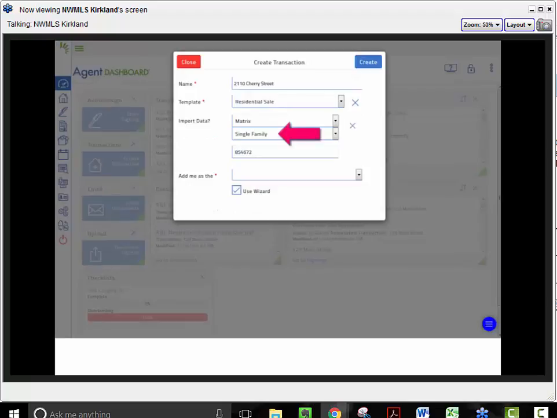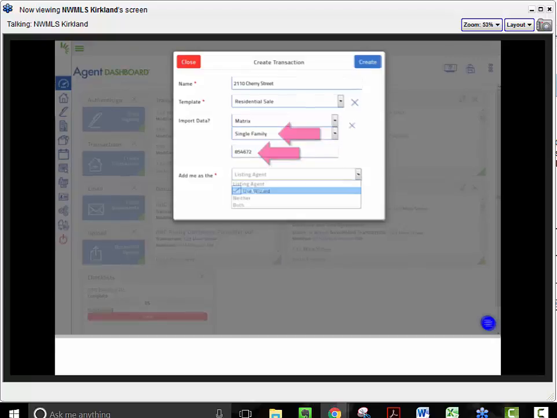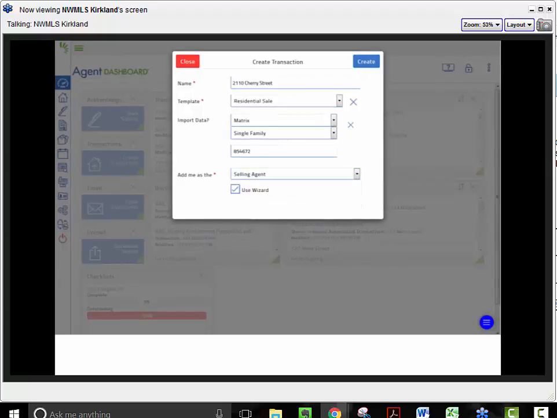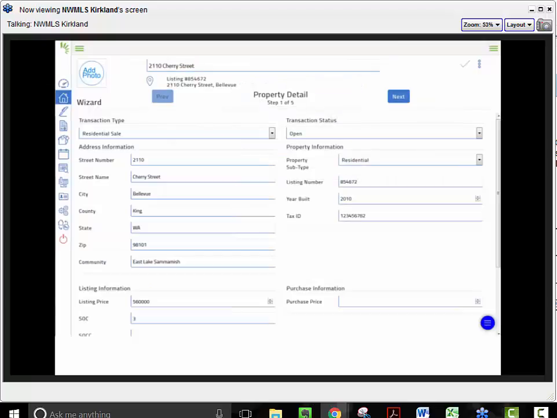You'll see that for the import data, it will automatically have this in here based on Matrix, so it'll have the listing number in there for you automatically. And for the agent option here at the bottom, because I chose residential sale, it will guess that I'm the selling agent, but I can always pick dual agent. There's different options in there. And all I have to do is click Create.